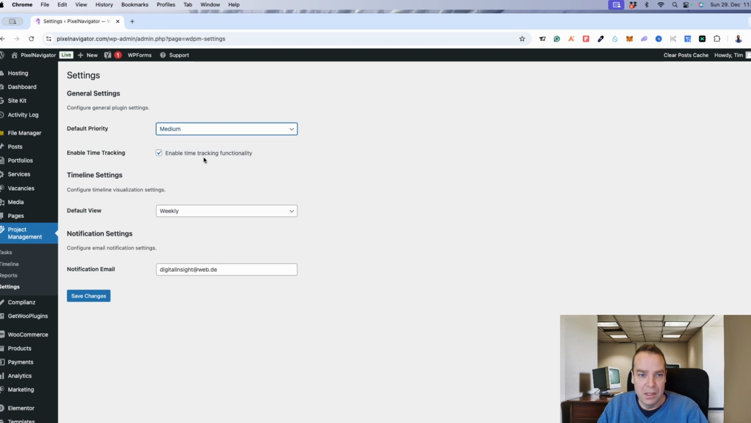Then enable time tracking functionality. When you are working on a website or on a specific project, you can track the time, how long you need for the specific task, how long you need to finish the website or to make the changes on the website, for example. I think this is really helpful. Then we can see the default view is weekly, so we can change this to daily, weekly, or monthly. I will show you later what this means.